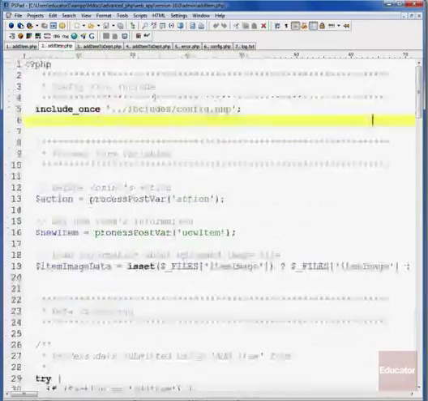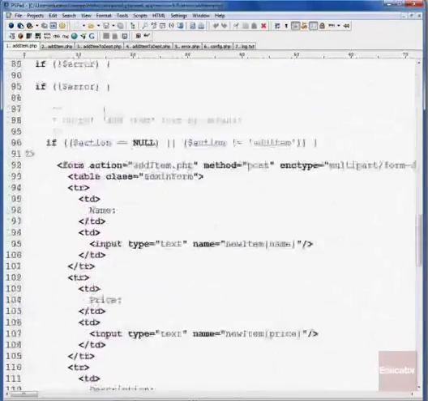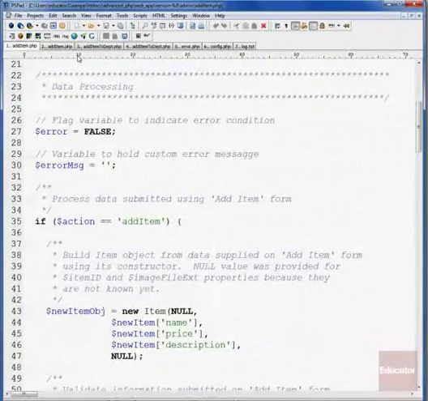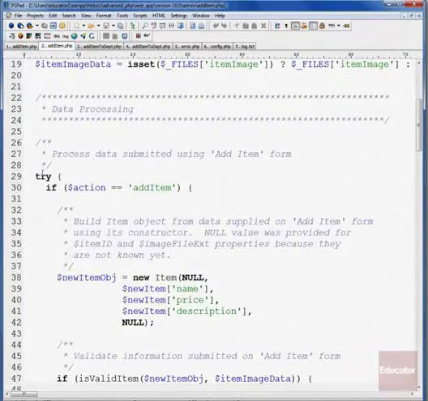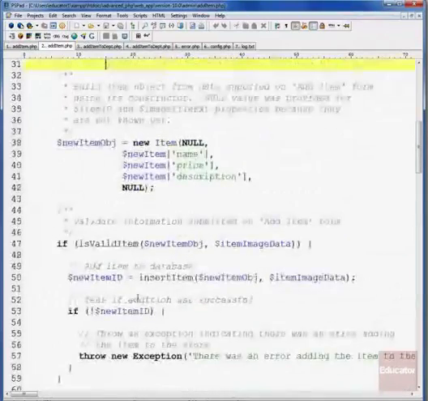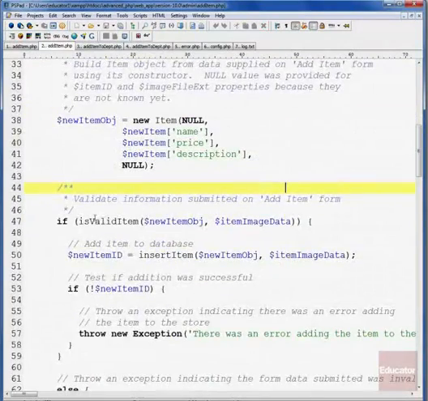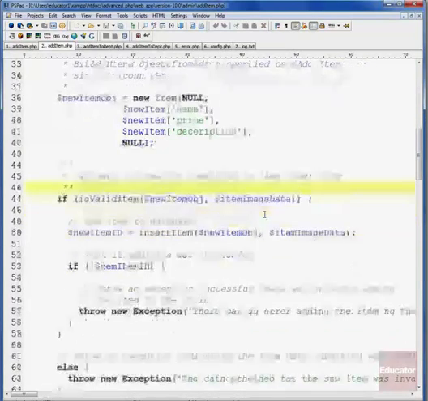What we do in our new version is, at the top, we've replaced that. Let's take a look at it. We've enclosed everything in our data processing section in a try-catch block. In the try block, for example on additem.php, we create a new item. This isValidItem is our function that tests whether the new item has been provided all of the correct information, whether a correct image has been uploaded, and so forth.